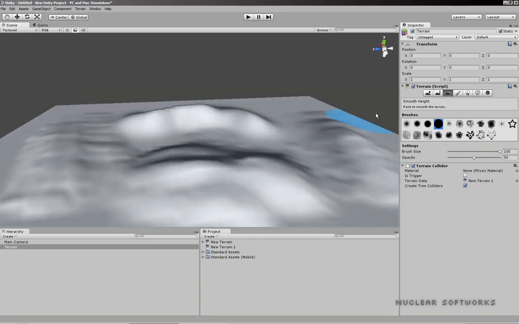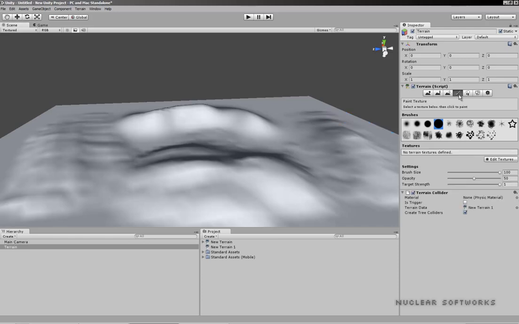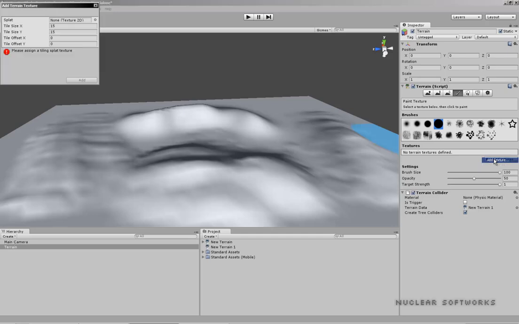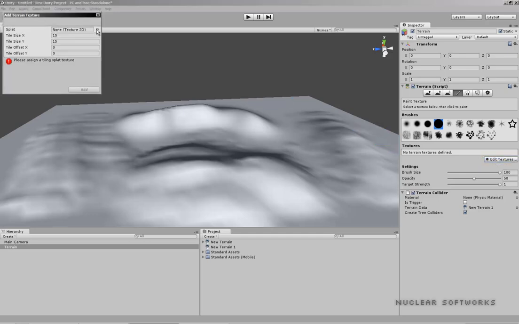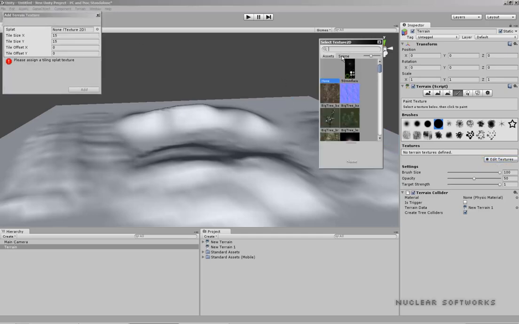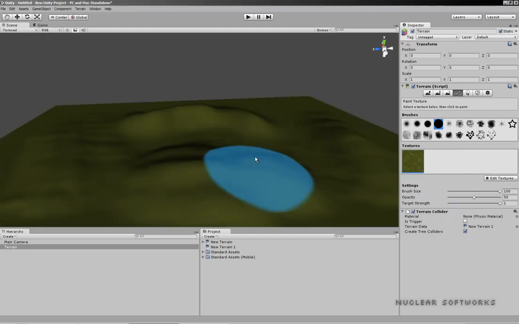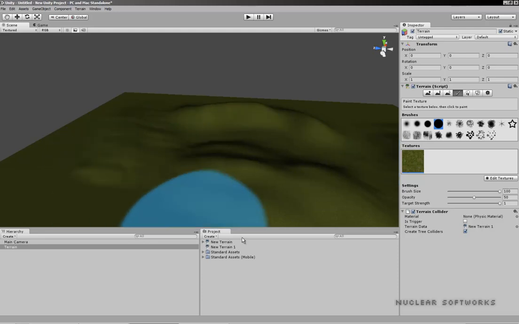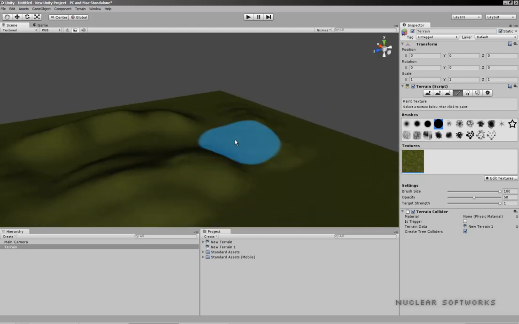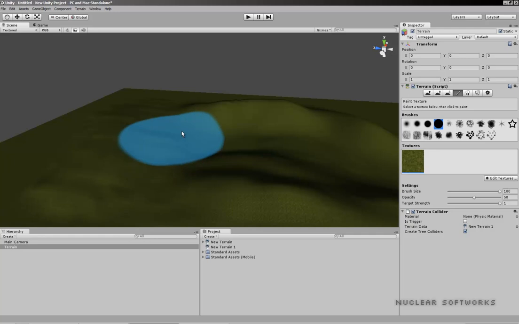It's got some textures. So let's go over to the brush tool, which is over here, paint texture. I'm going to use the same brush. I'm going to click edit textures. I'm going to add a texture. And I'm just going to use one that comes with the Unity editor, which is going to be grass. I'm going to hit add. The first texture automatically applies to the entire terrain, so you don't have to paint it for the first time.